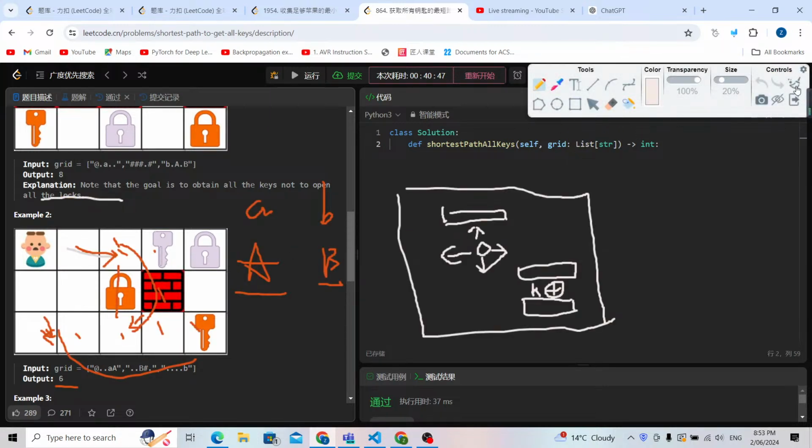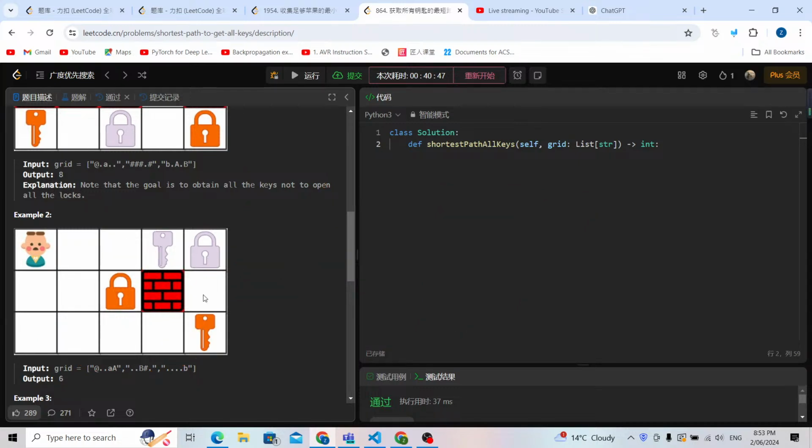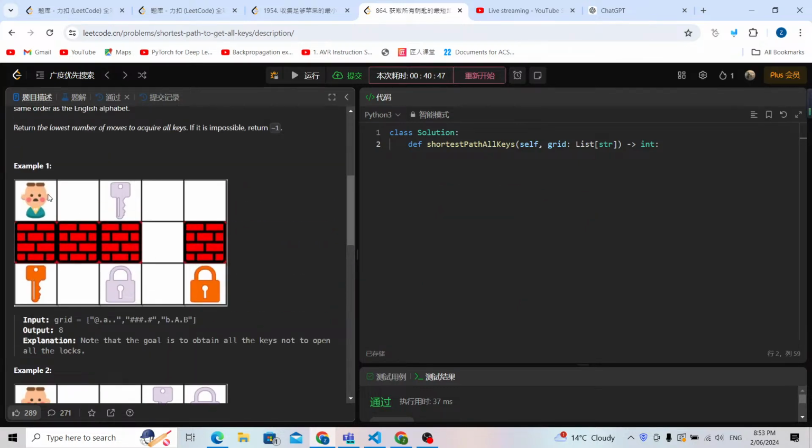Yeah, it's difficult to make another drawing, but definitely for this person, this person can go forward and go backward. It doesn't mean this person can only go from one position. So let's start to check this one. Yeah. So this person is going to collect this key.